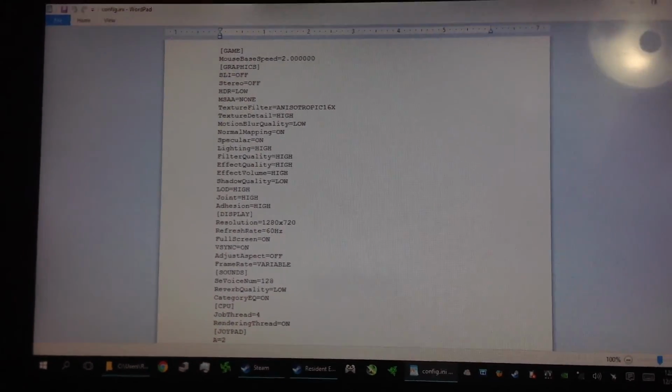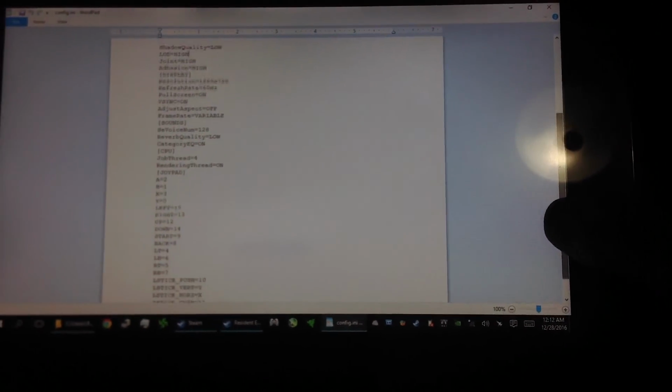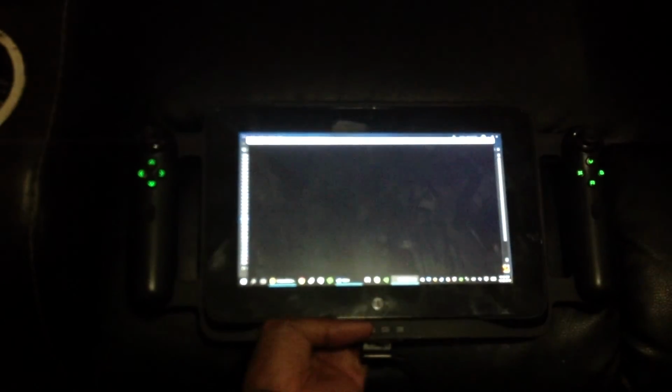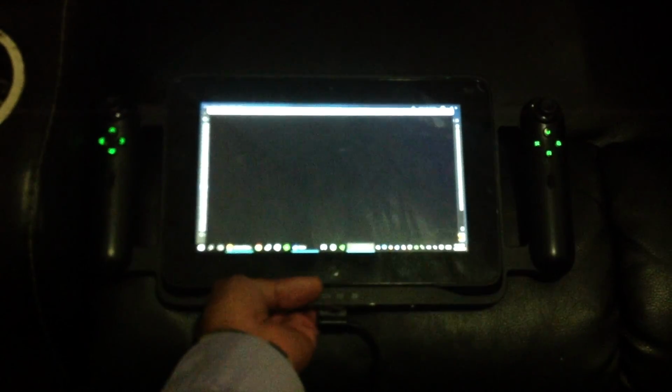Okay, just to give you guys a look at that. So that's the settings in the ini, which is basically the configuration file. Okay, so let's close out of that and let's get to the game and look at the in-game settings, just in case they differ. Let's load that up real quick. Put this centered.